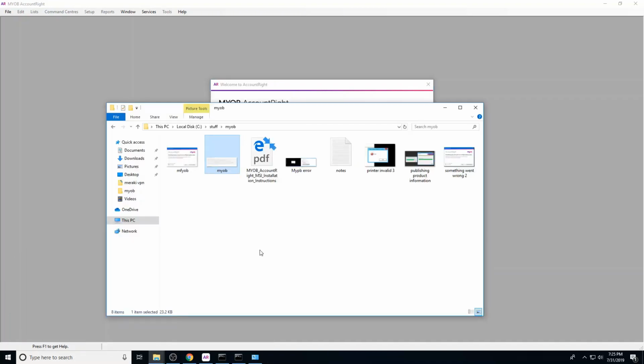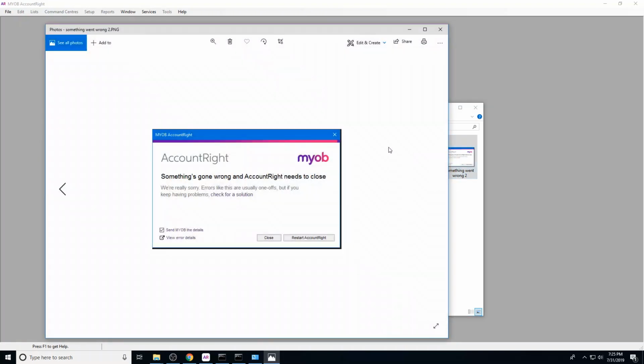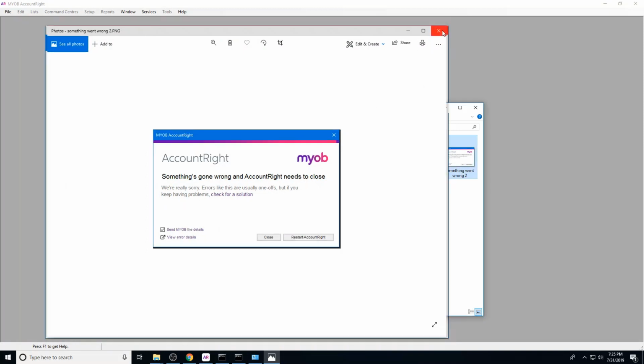So the common messages you'll see is either printer invalid, something like that. The other one is the first user to log into MYOB is the only one that can print. The other is something went wrong. So this will pop up, your MYOB will crash. Normally it happens when you are trying to export reports, that sort of thing. So now I'll show you the fix.